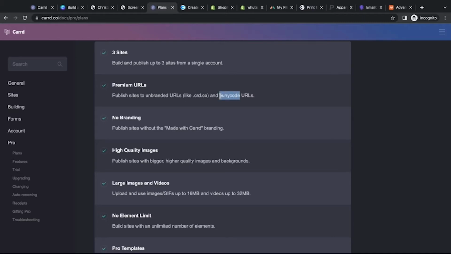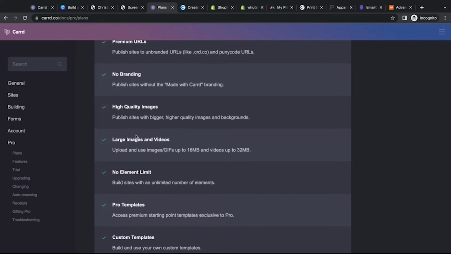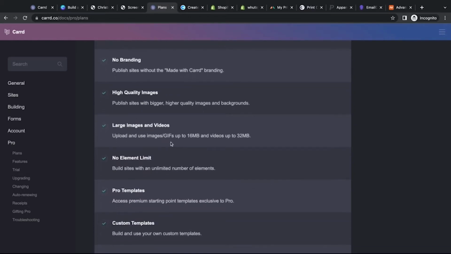And then they also have punny code URLs, which is a twist on that. So it's still going to be something a little different than the .com or the .co or the .io that we're used to seeing and a lot of people are familiar with. So if having that .com is important to you, you're going to have to upgrade to the next plan. They remove the branding at the bottom, high quality images, and you're allowed to have images and GIFs up to 16 megabytes and videos up to 32.